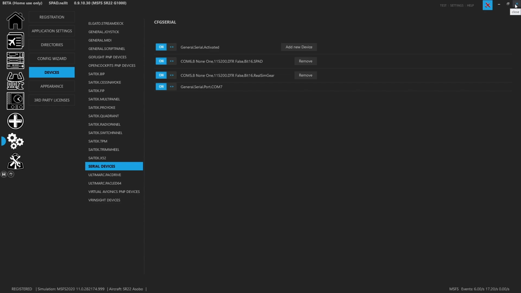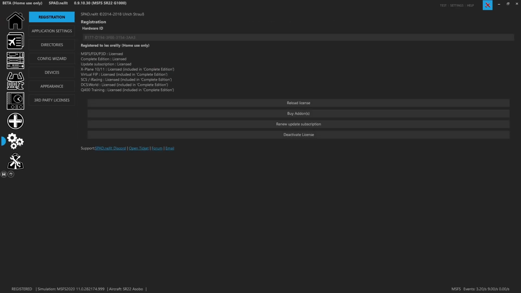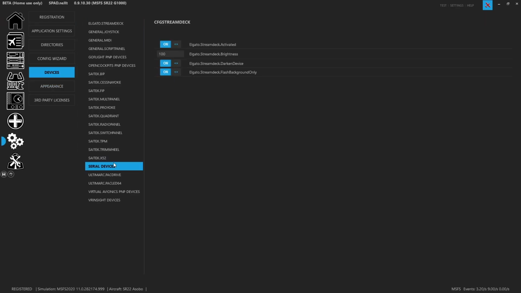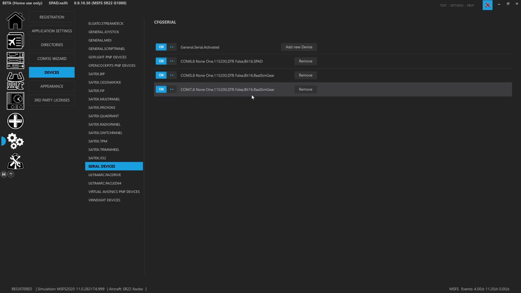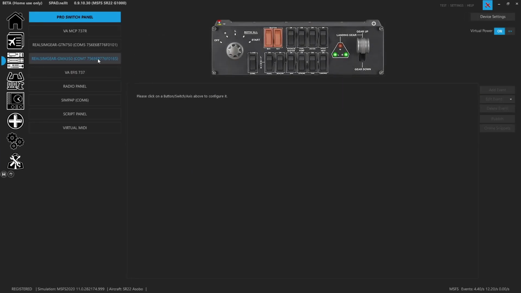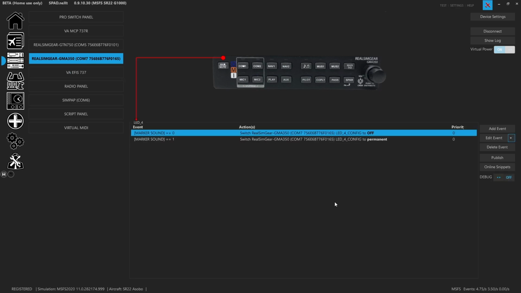So let's go ahead and do that now. Now that we're back in SPAD.neXt, we can go to Settings, Devices, Serial Devices, and we can confirm that COM 7 is set up for Real Sim Gear. So now when we go back to our panels, we can see that our GMA 350 is now available to be programmed. That's all you have to do to get the GMA 350 hooked up and running inside of SPAD.neXt.